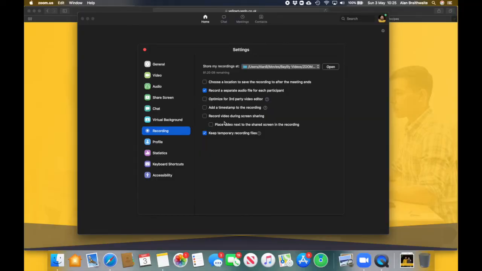Here's another thing about freeing up processing power of Zoom. Untick some of these other boxes because they all take up processing power. And then we've got keep temporary recording files here. That's just going to allow, if anything goes wrong, you're still going to have some of your podcast there.